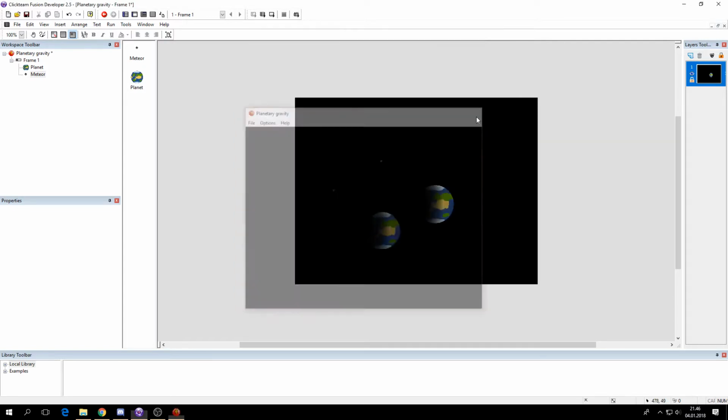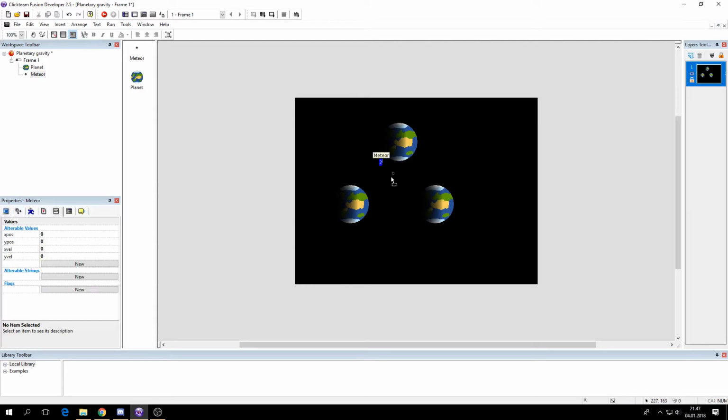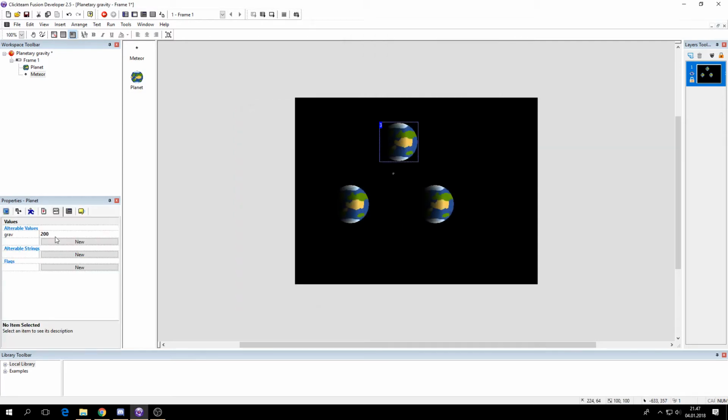So we can test this by making some new planets there. Let's place them a bit closer together, like this. Put this in the middle. So it should work for all planets. Maybe I'll add some more gravity to this.